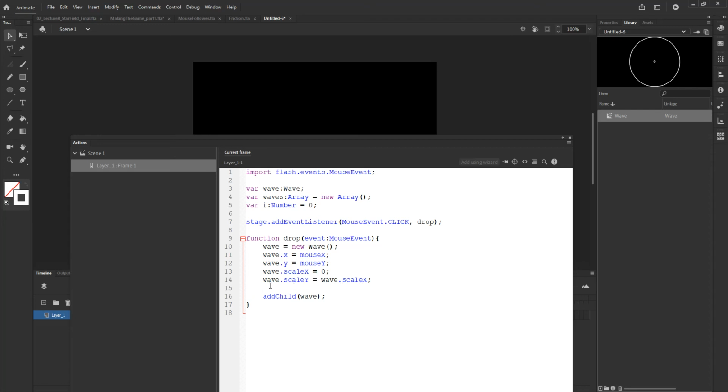Now, at this point, I need to make them increase in size. So I need to add a listener that is going to make them increase as time passes. That is an enter frame listener. So I'll say wave add event listener. And then that is going to be an event of type enter frame. And I am going to call a function called fade drop. Basically, as the drop increases, it fades. It's going to go away.